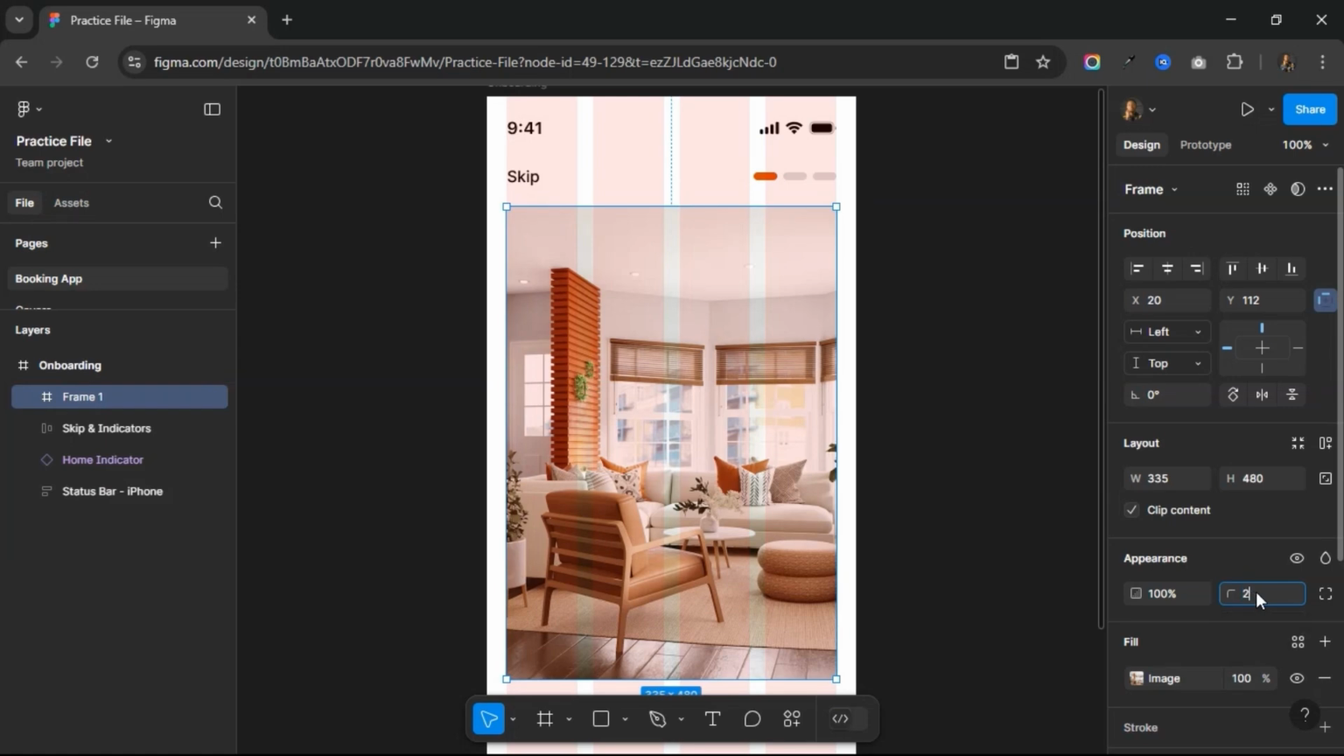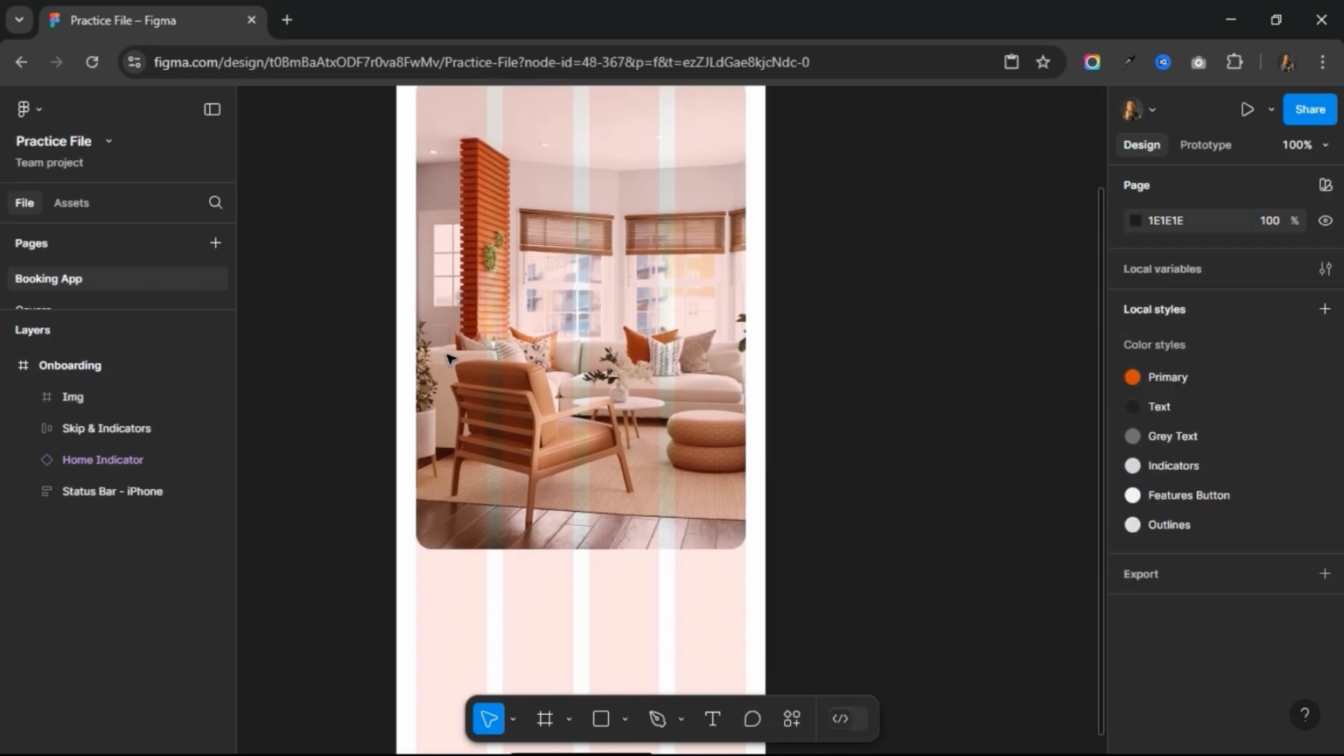So now let's add rounded corners. Now let's make it 16. I think 16 is okay. So let's change this to image. Now I want to apply an effect to make it look like this image is fading into the background.